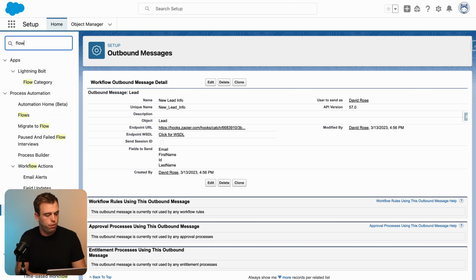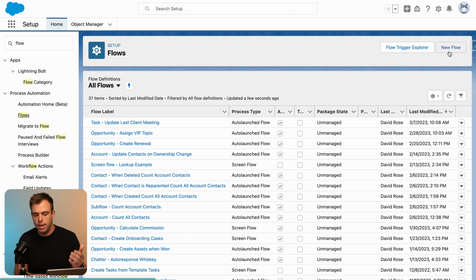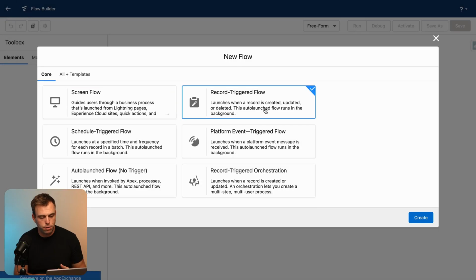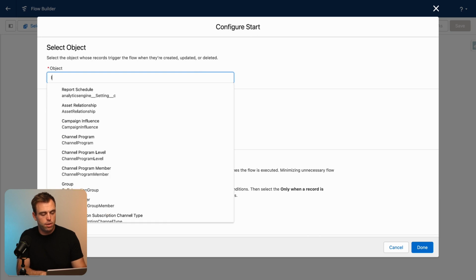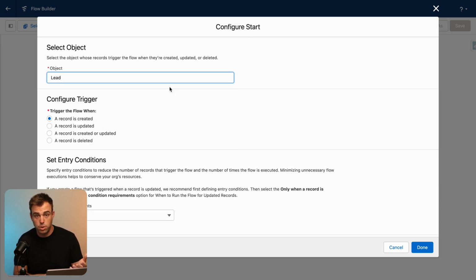So instead, click on Flow, and I'm going to create a new flow here. This will be pretty simple. It'll be a record-triggered flow, and we want it to send the outbound message whenever a lead is created. So I'm going to choose the object as the lead, and I'm going to leave this as when a lead is created. I don't have any conditions in this case, but you will likely change these starting requirements depending on what your business needs are.